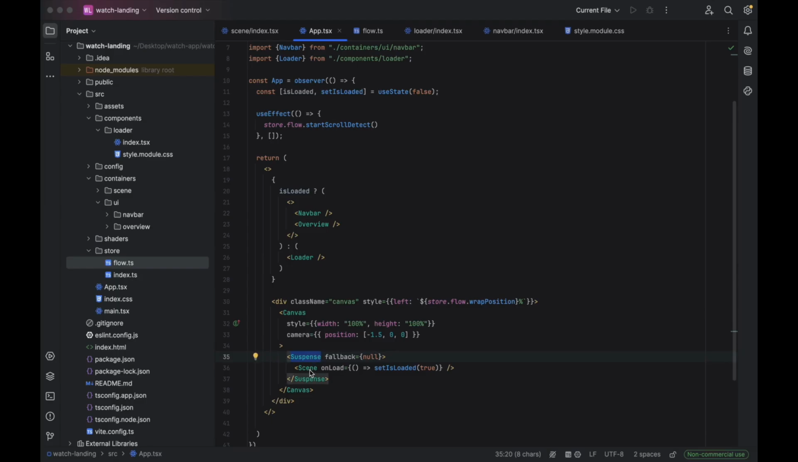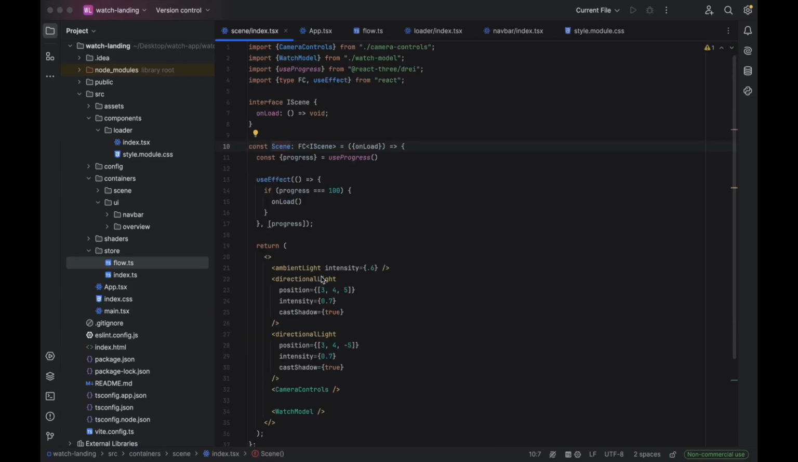I pass a callback into the scene component that fires once all resources are loaded. Inside the canvas, I use a dedicated hook that tracks the loading state of the scene. As soon as the scene is fully loaded, I trigger the callback. After all these steps, this is the final result.